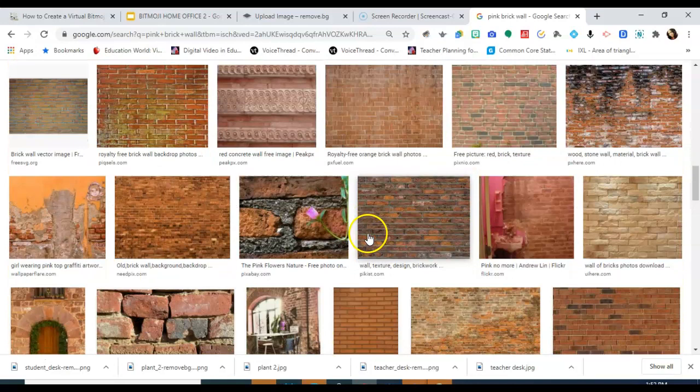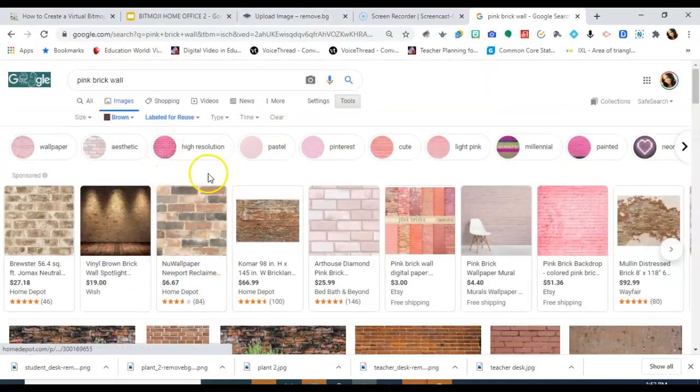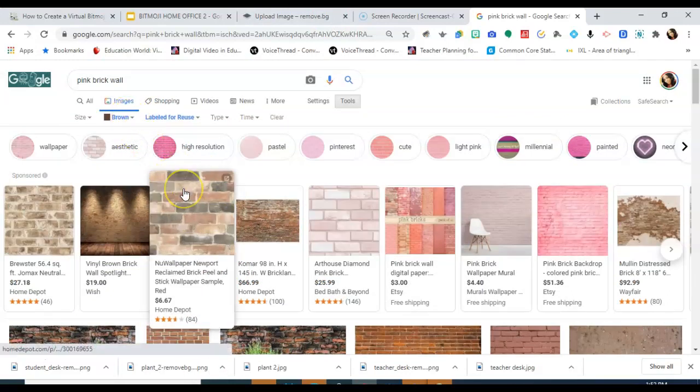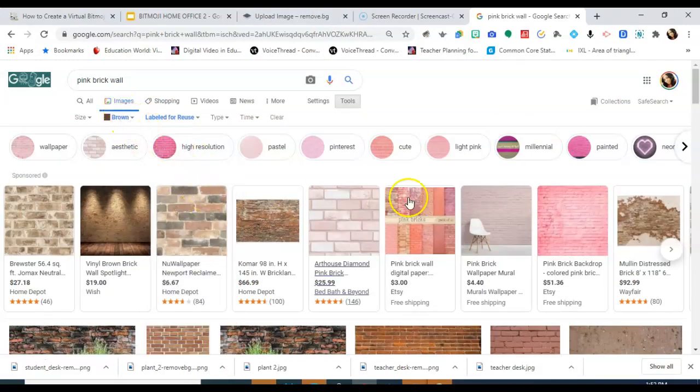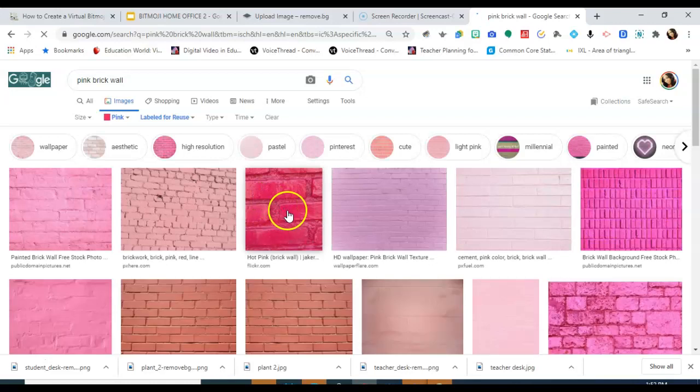Now, because I used the words brick wall, it's going to give me a lot of brick walls. Oh, this is what I want to tell you. The reason why it's showing brown is because I had it filtered with that word brown. If you use a filter, be sure to unclick or specify with each picture that you're looking for. If you keep it a specific color, the item that you choose as your search will only be that color.